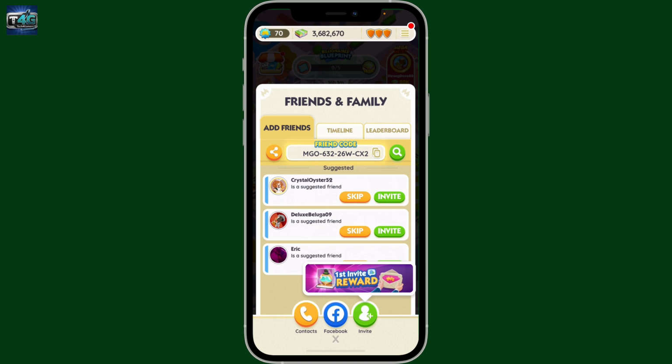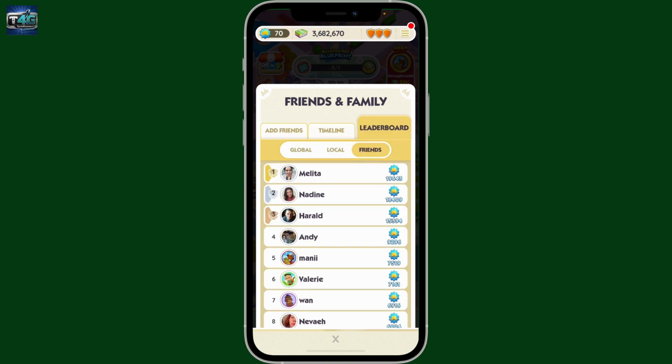This will open up the Friends and Family tab, where you need to tap on Leaderboard and make sure that you're inside the Friends tab. Now all of your friends will be displayed on the page. Select one of the friends you would like to remove from the friend list and tap on their profile picture.